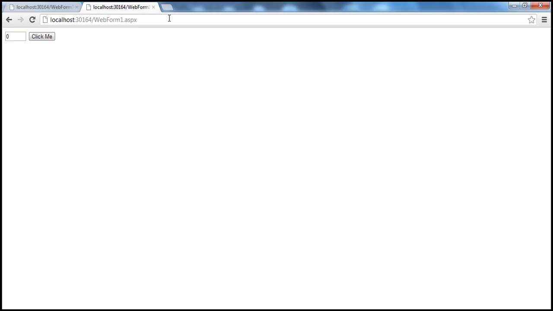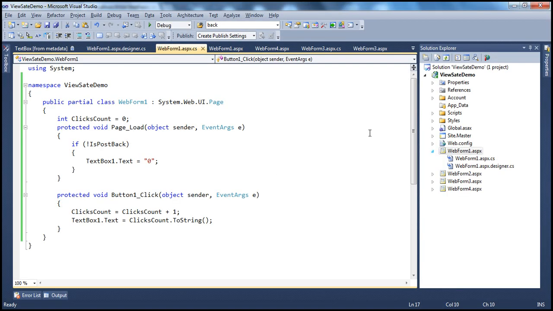We are not posting the web form back to the server. Instead, we are getting the web form. So it's a GET request. So when the request for web form 1 goes to the server, what's going to happen? Now we know that this web form technically is a class. So an instance of this web form gets created.